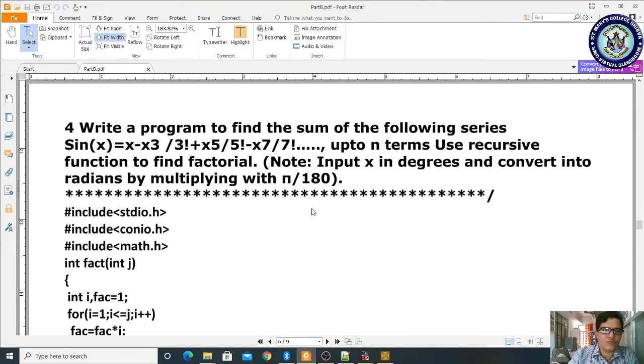Let us see what is the part C fourth program. So your fourth program, this is one of the critical programs. Please give more attention, otherwise you have to memorize this program. Actually it doesn't have that much importance, but this question will be asked in your exam. Okay, let us see. Write a program to find the sum of the following series.